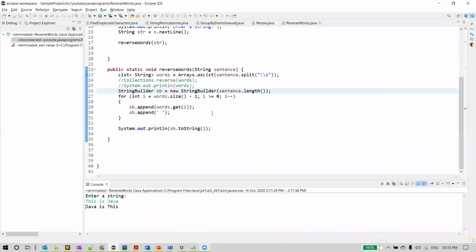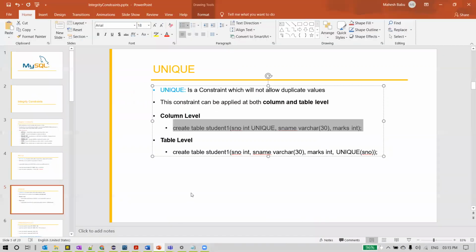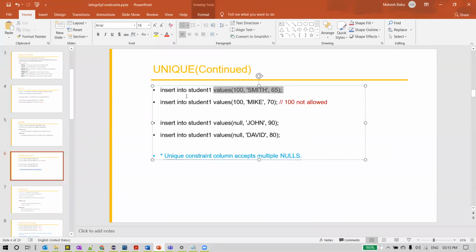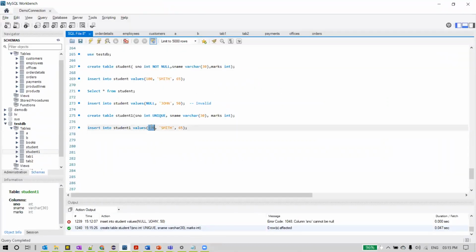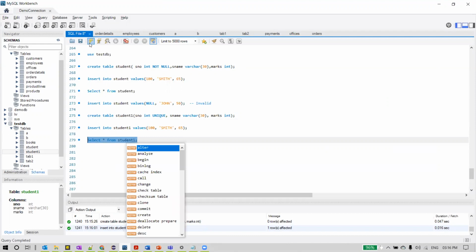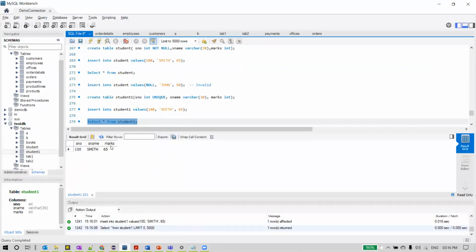And now we wanted to insert some values into it. Let us insert first record. So you can see I am providing some value to the student number, student name and marks. Let me execute this statement. Fine, it executed successfully. Now we wanted to look into the data from student one table. You can see the data has been displayed.